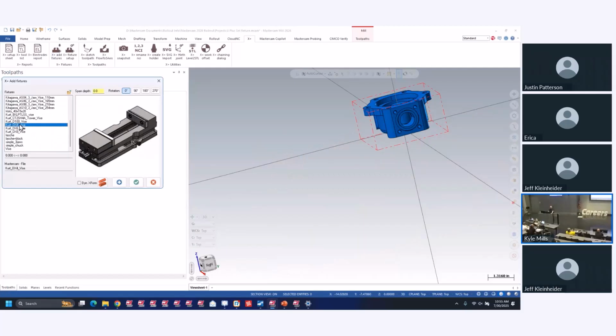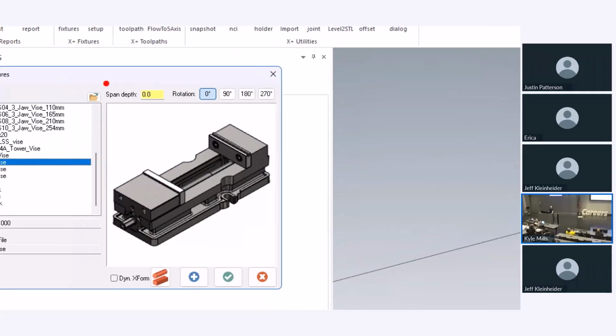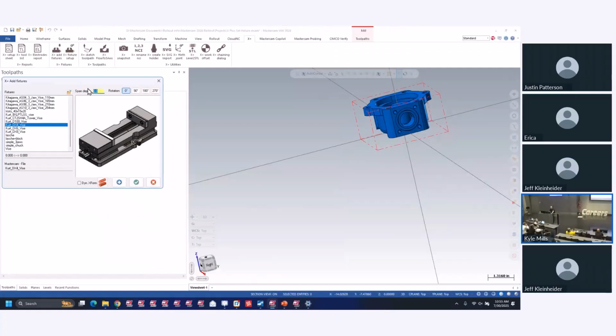And let's grab one of these Kurt vices. Yeah, this one right here. So the way we control that is it's called span depth right here. So say I wanted to use a 1-inch parallel under this part. I'm going to just put 1 inch right here. Not 10, 1. There you go.